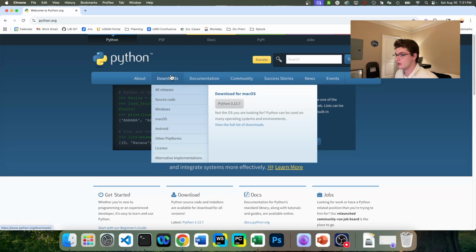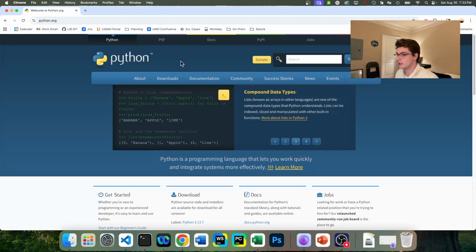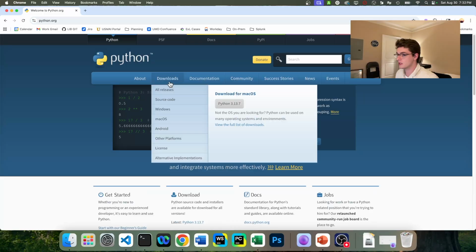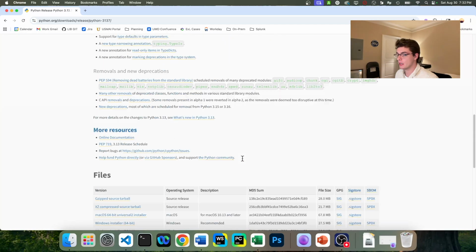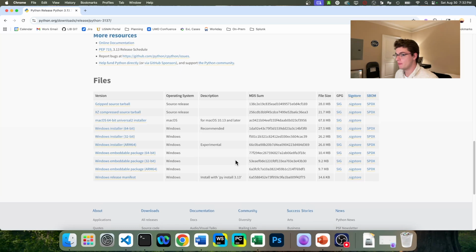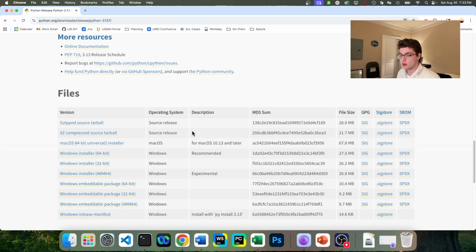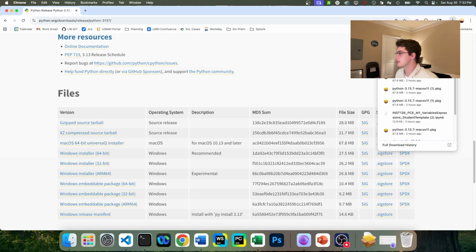So we can go to downloads here, and you could click this download for macOS button here. For those of you who might be using screen readers or something, let me just go to the downloads section. We'll click the latest version here. We can scroll down, and because we're on Mac, we're going to be using the macOS 64-bit Universal 2 installer right here. So if you click this, it'll download, and then you can click this file here and run it.